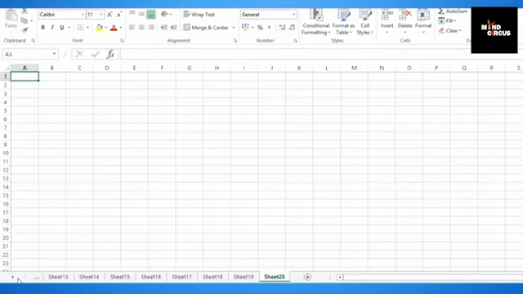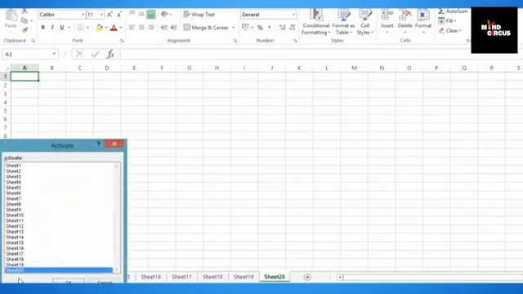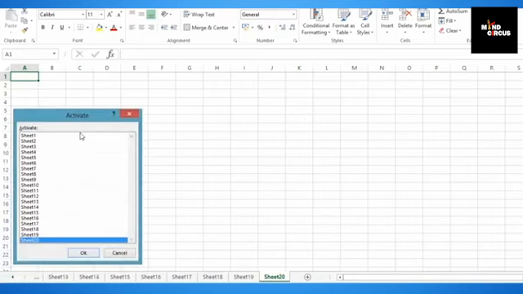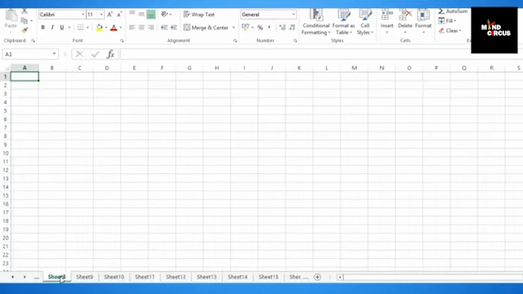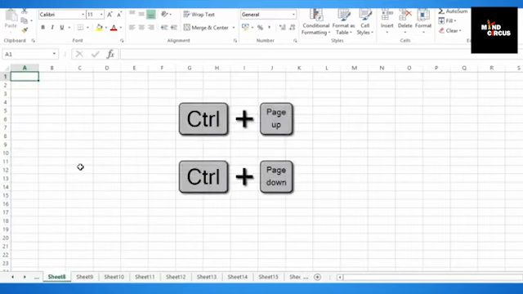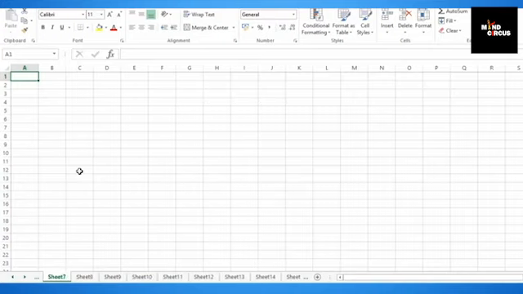Another way is to go to this area and right click from your mouse, and as soon as you do this, it would open this dialog box which says Activate, and you would have all these sheets here. You can select the sheet where you want to go and click OK, and it would instantly open that sheet. A third way is using the keyboard shortcut Control Page Up and Page Down. When you press the Control key and hit Page Up, it takes you to the sheet which is left of the current sheet, and if you hit Page Down, then it takes you to the sheet which is right of your current sheet. This is a very handy keyboard shortcut to switch between sheets in Excel.